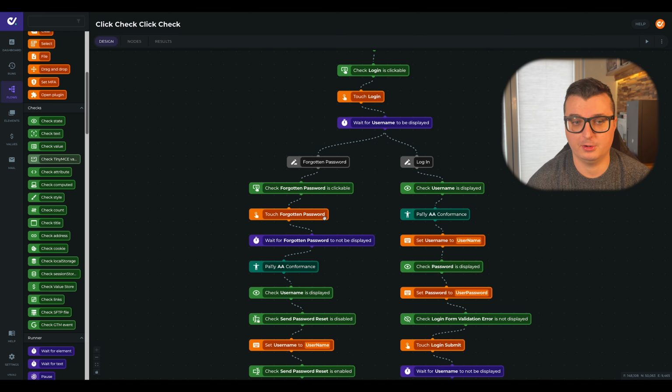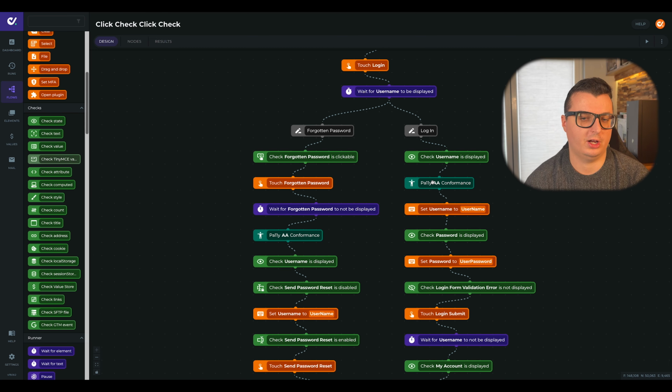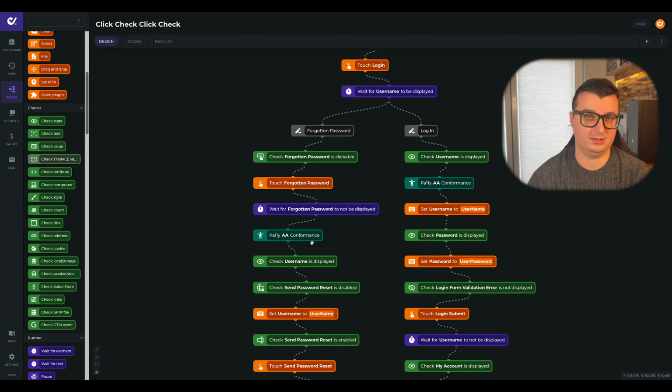So in this case, the forgotten password, we're making sure that link is clickable, because again, it might be visible but not clickable. One new node type here is our Pally node. You can see the same node down here for forgotten password. These are two different pages that might have different components on them. Therefore, I want to make sure both of them are compliant with accessibility standards.